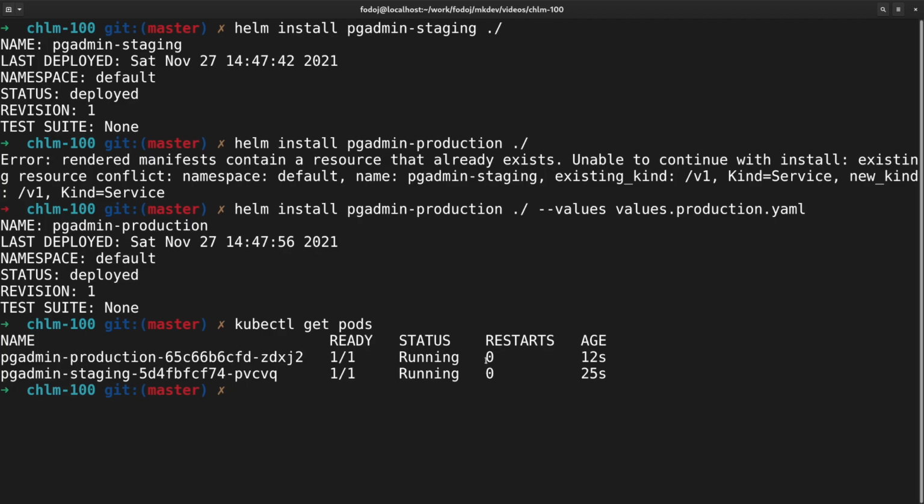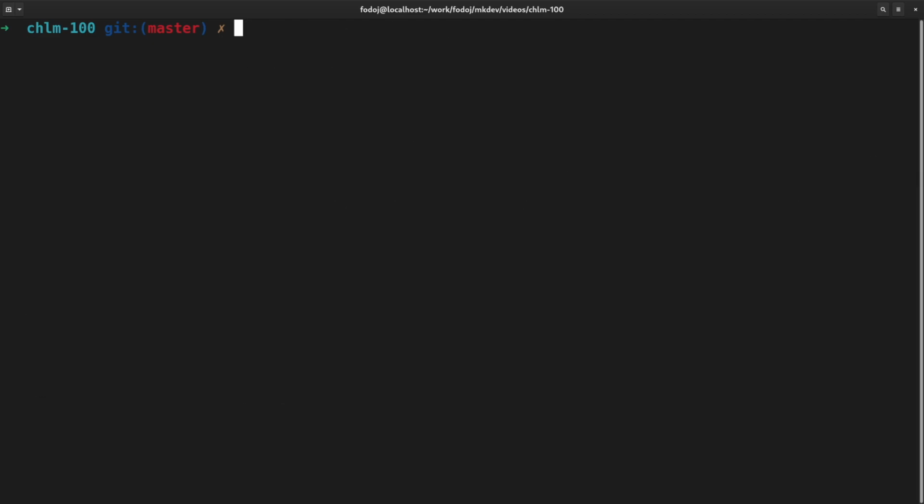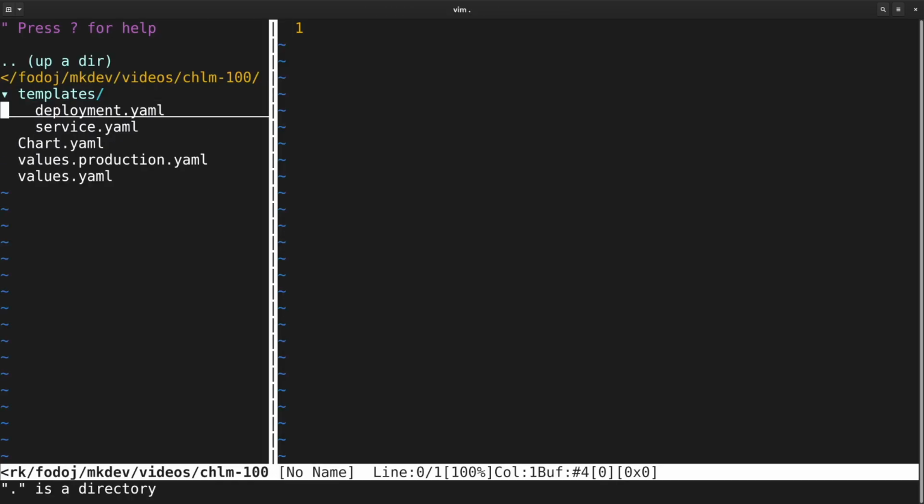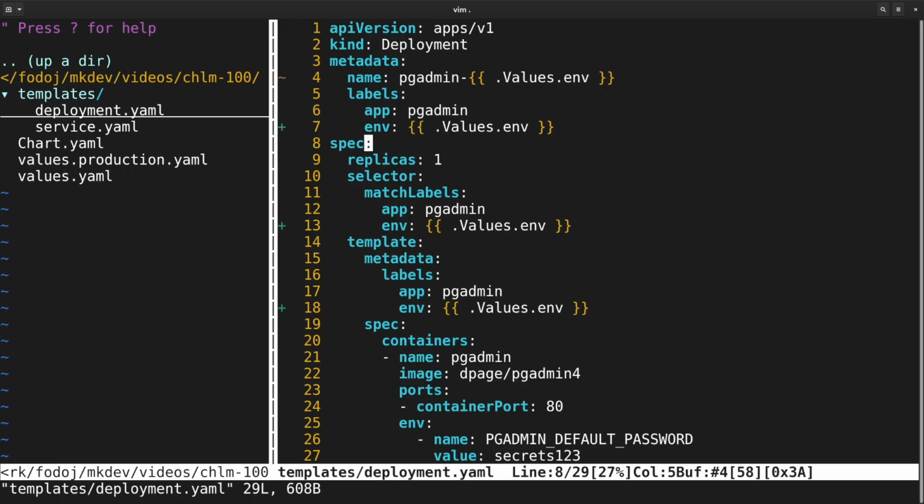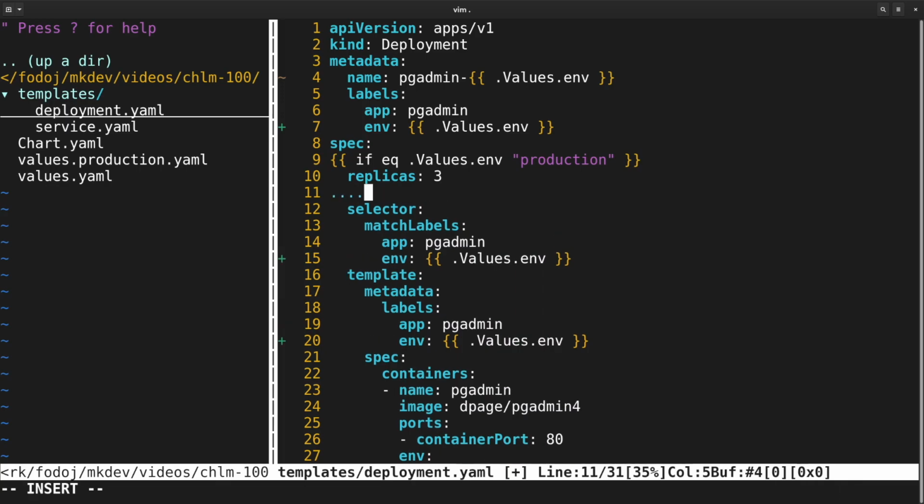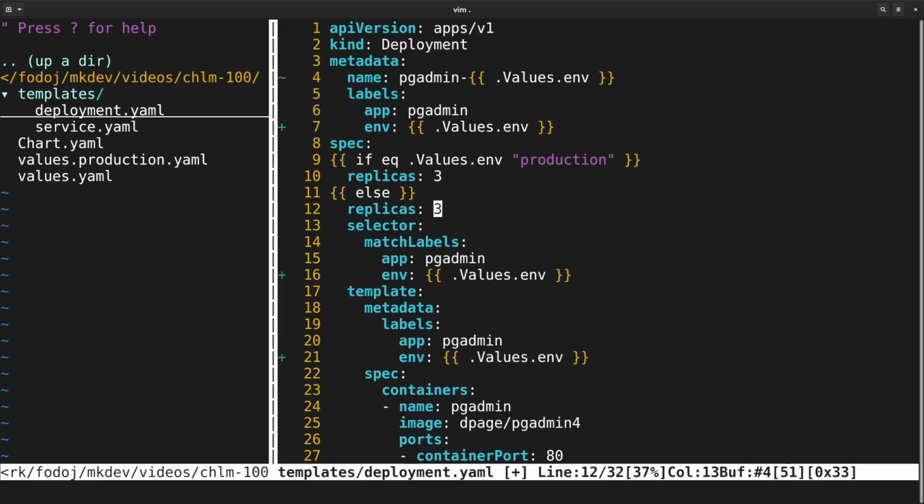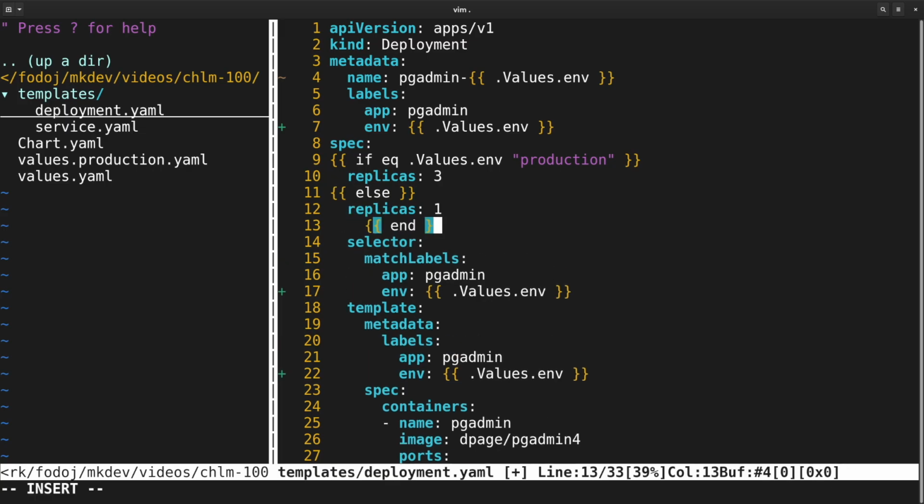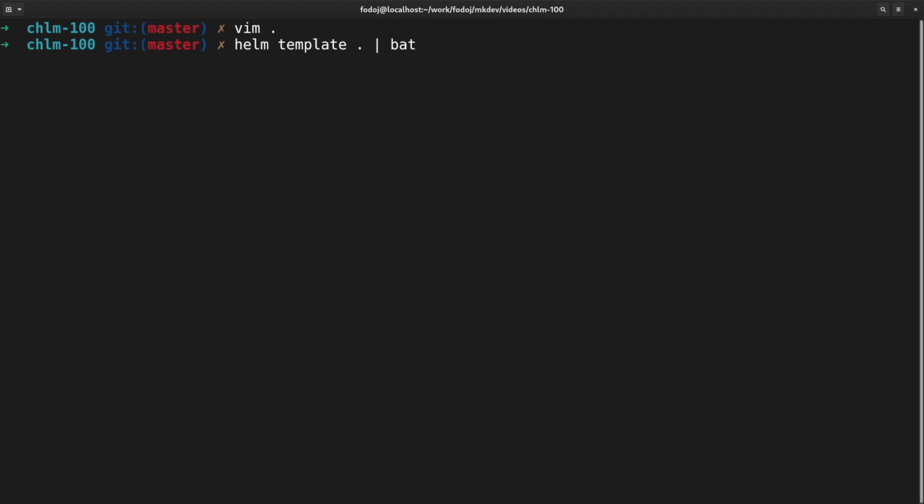Let's extend our templates a bit more and use conditional statements. I want to run 3 replicas of pgadmin in production and only 1 replica in staging. To do this, I add a simple if statement in the deployment YAML like this: if .Values.env equals production, render replicas 3, else render replicas 1. Now let's render the template again.